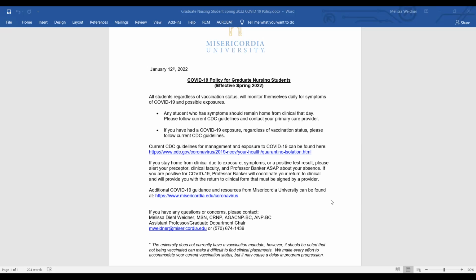Misericordia has some guidelines that can be found at misericordia.edu/coronavirus. Most of their guidelines fall under on-campus students, but if you have any questions about the university's response, you can find it there. Should you have any questions or concerns about this, please feel free to contact me. Again, we will work with all of you and support you through this semester, but we did think it was important to have a specific policy.